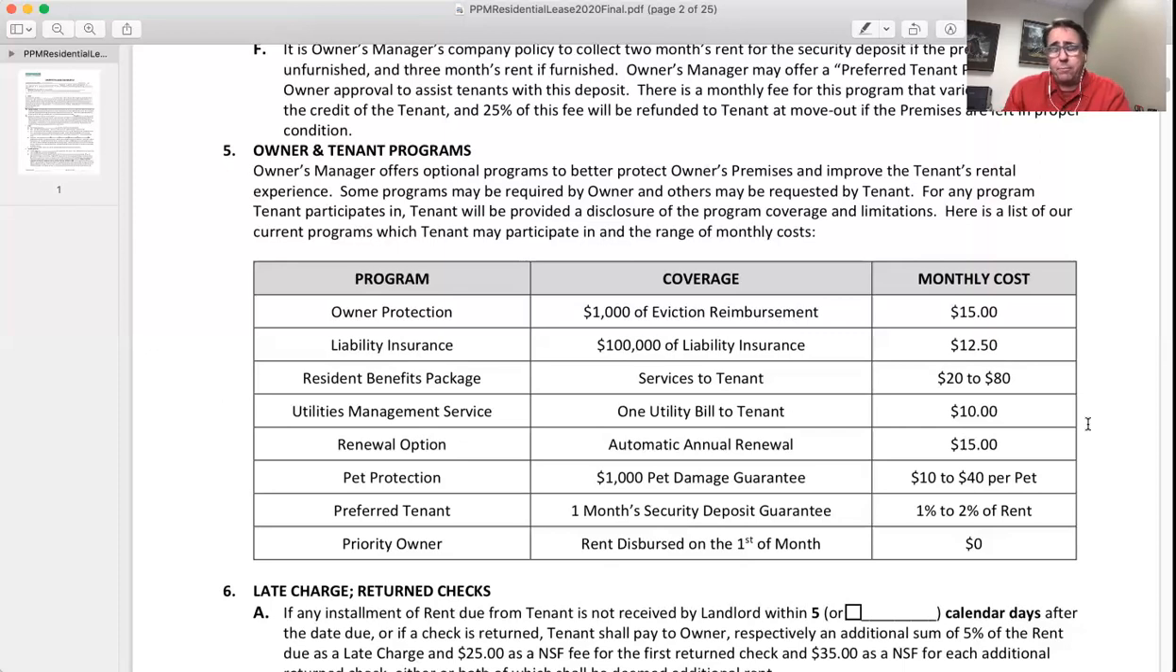Renewal option, a few tenants want this. They want to be able to automatically renew their lease if they hit certain guidelines, and that's $15 a month. Pet protection. We encourage our owners to be pet friendly.